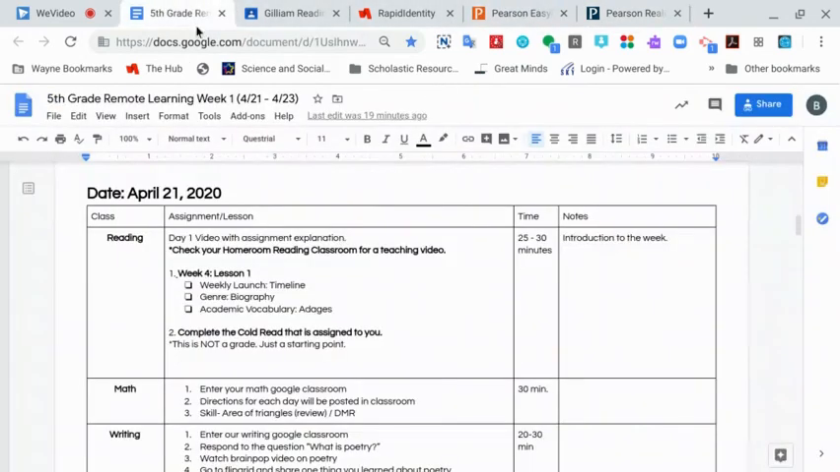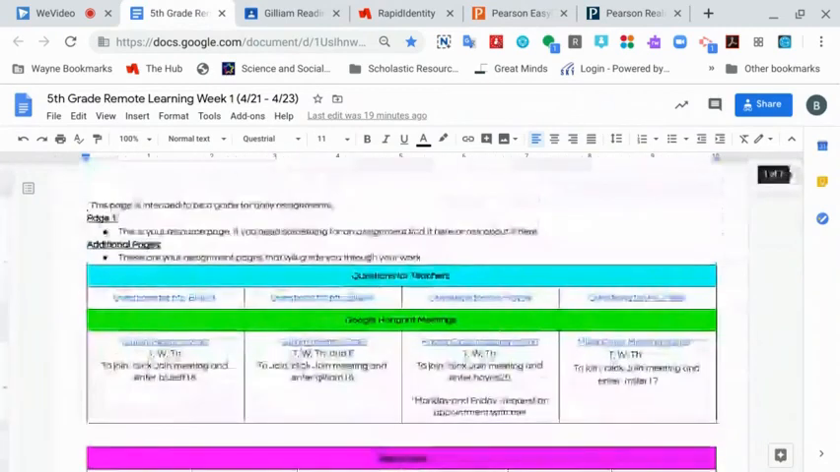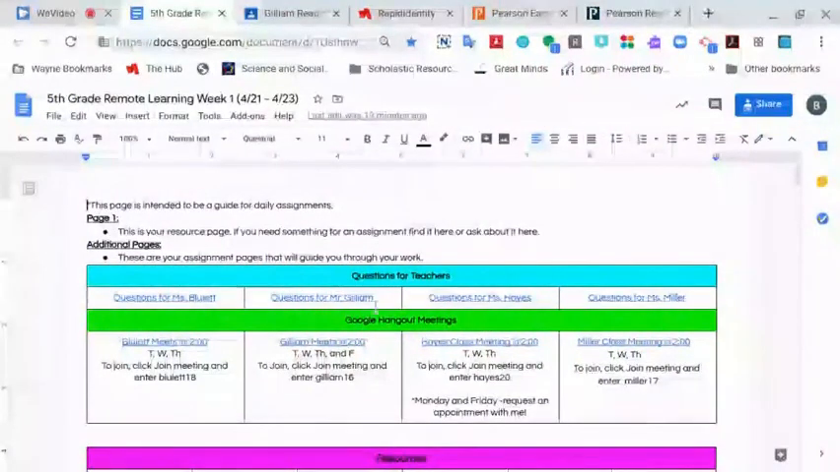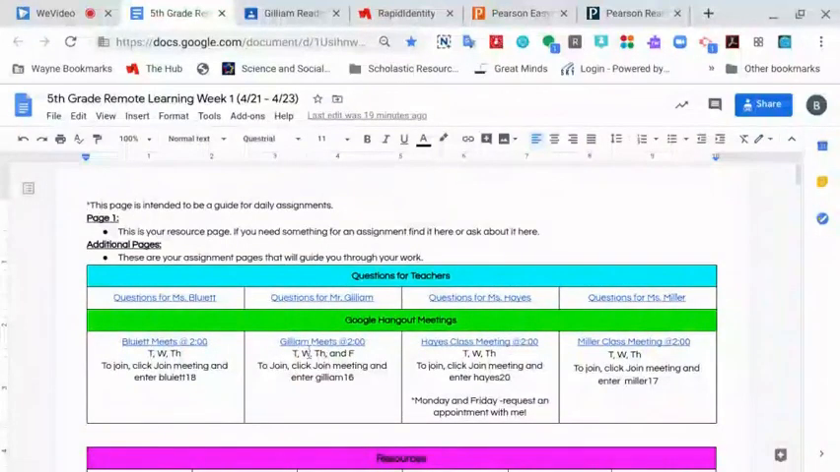And if you have questions, please make sure you go up to the front of your page where it says questions for your homeroom teacher to answer those questions that you may have. You could also wait until 2 o'clock that day, and at 2 o'clock each teacher will be having a hangout that you can join and ask questions based on what subject you are working on.